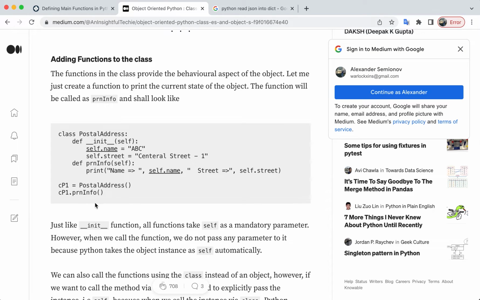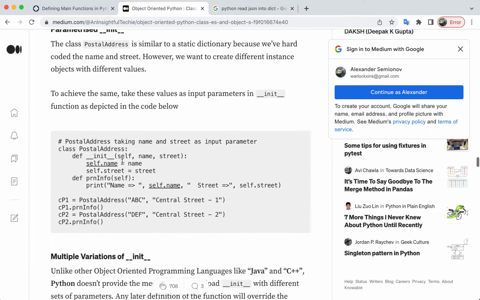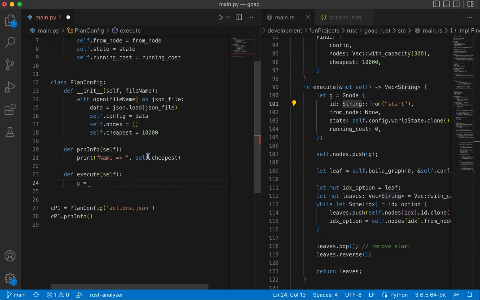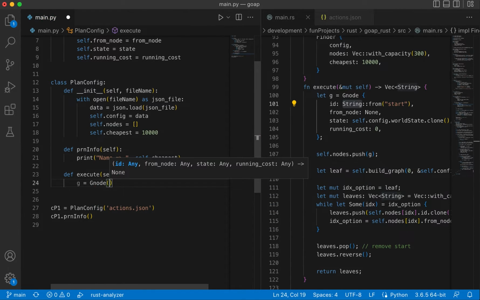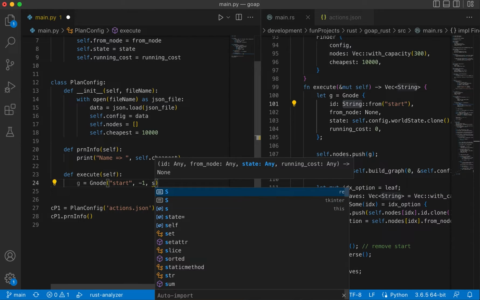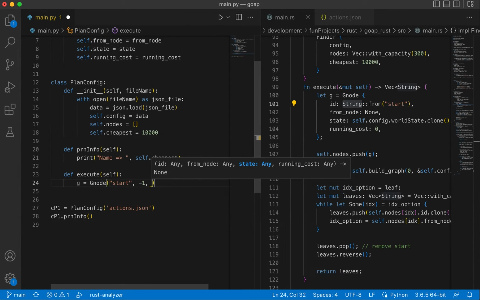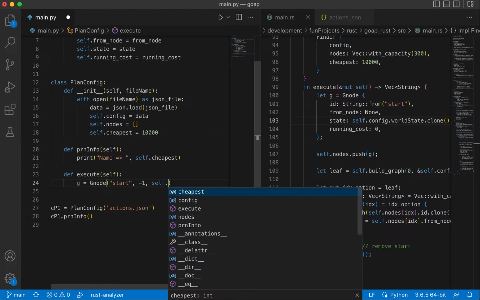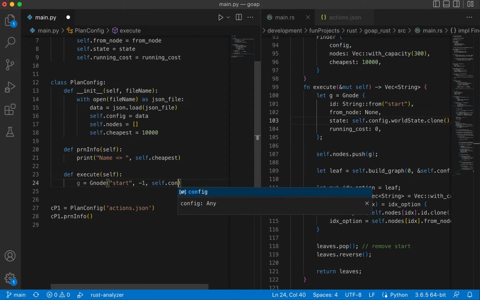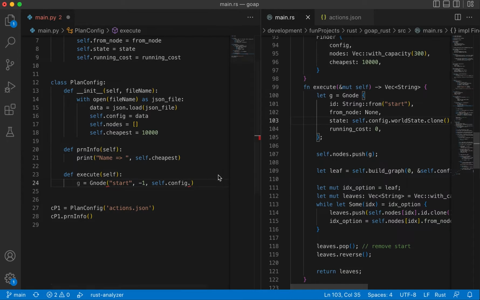So apparently I can just use whatever name I want as a variable, and it will just be assigned somehow. So this is G node, and ID. All right, string start from node. I guess I can say -1, state. Oh wait, self config. Oh yeah, self config. Oh no, config world state.